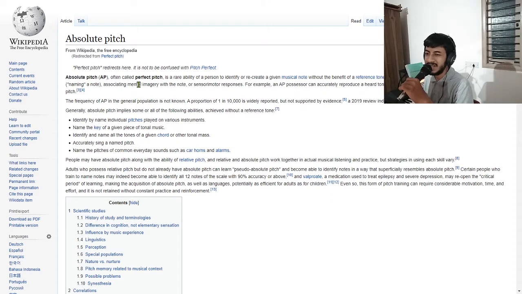Associating mental imagery with the note: I read that he uses flashcards. He imagines flashcards in his head of what note he gets. After I start doing some exercise, we'll get to know what it means. For example, an AP possessor can accurately reproduce a heard tone on one musical instrument without hunting for the correct pitch. The word hunting here refers to the fact that, let me think of it this way, in a way that you guys can understand.